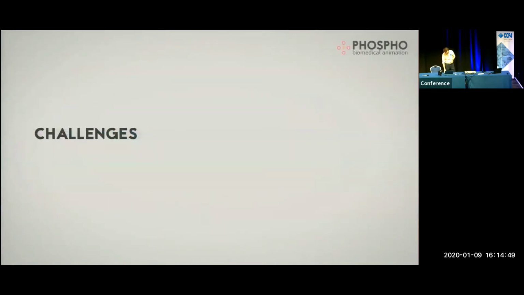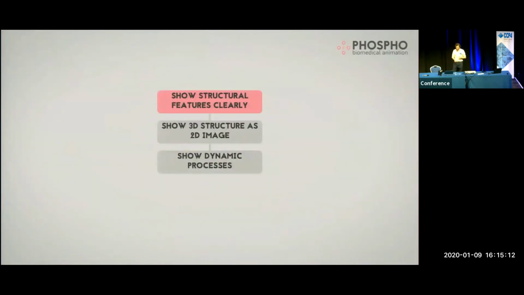One of the things I wanted to talk to you about today is the type of challenges that we tend to run into when we want to visualize protein structures. I think a lot of these things can be transferred to the sorts of decisions you run into when preparing your paper figures and presentations. The three things I wanted to talk about are showing your structures clearly, showing 3D structures in two-dimensional images, and how you can show dynamic processes.